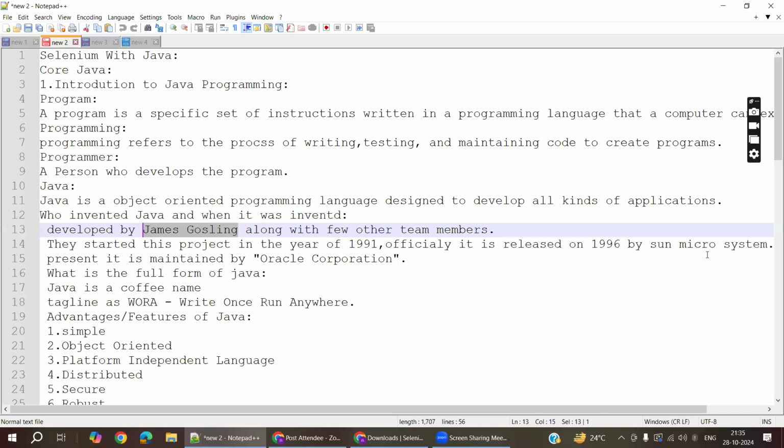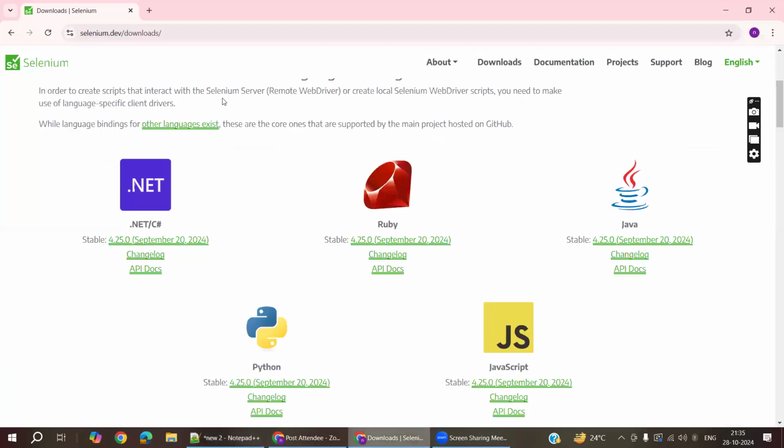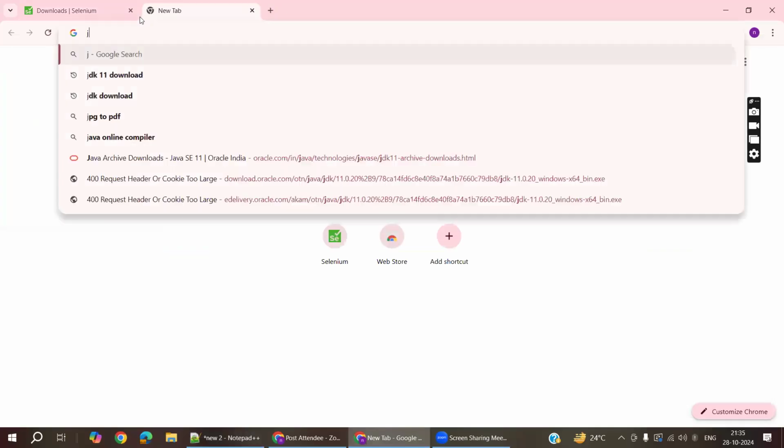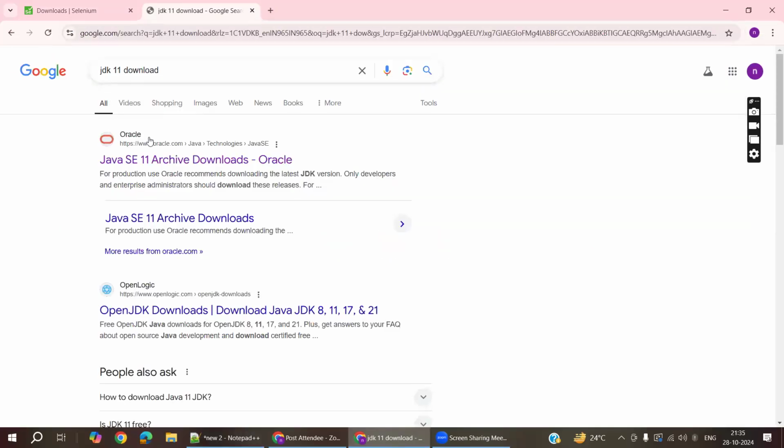That's why you will see that the Java websites, like the JDK download site, are Oracle websites, because Java is currently acquired by Oracle Corporation. So that's why the website is called Oracle.